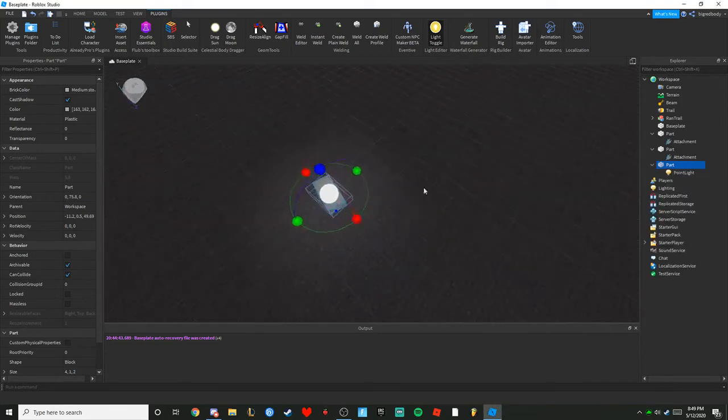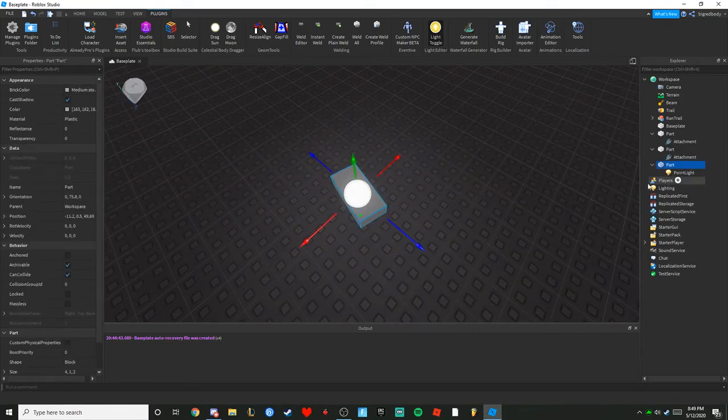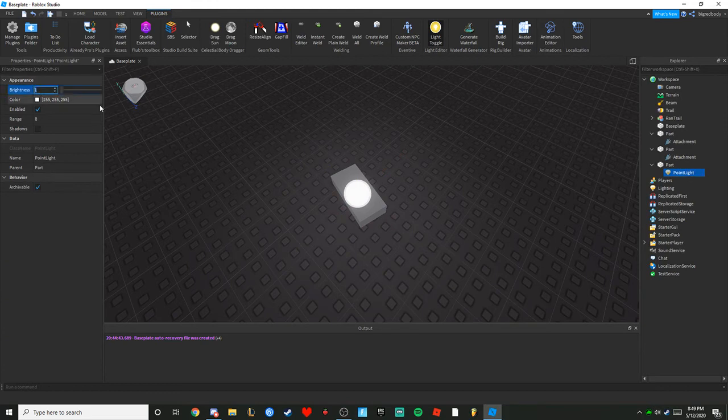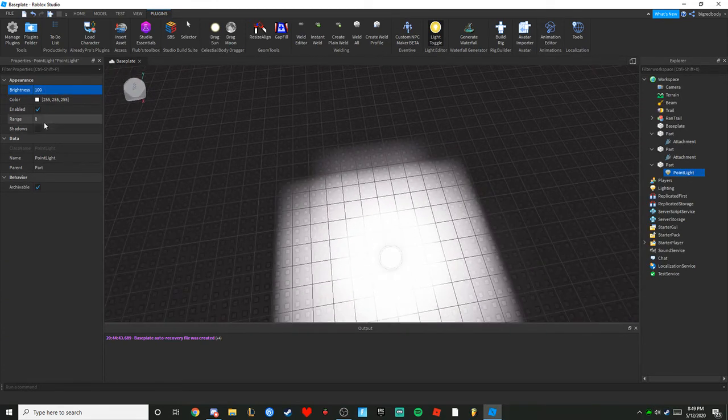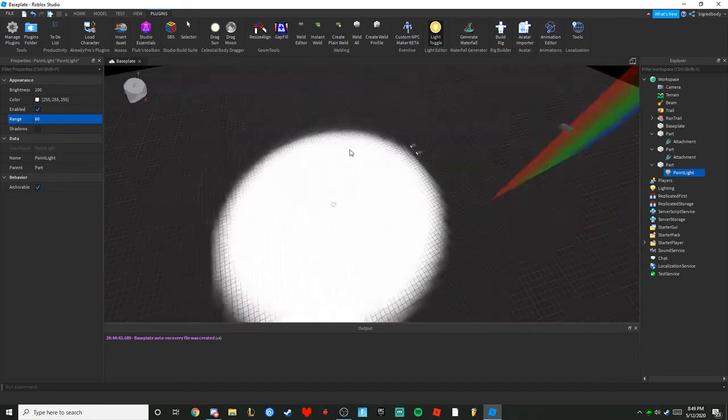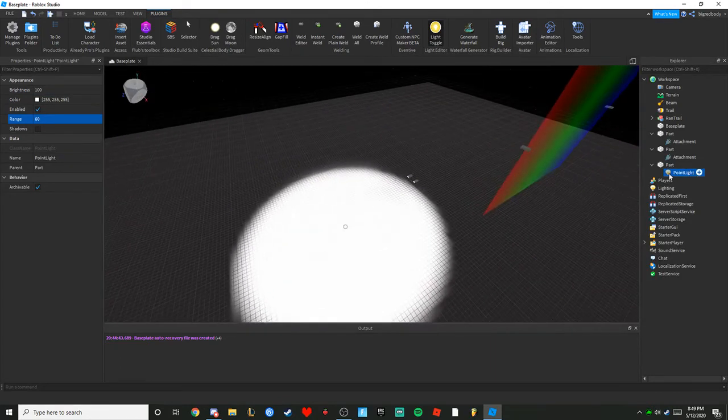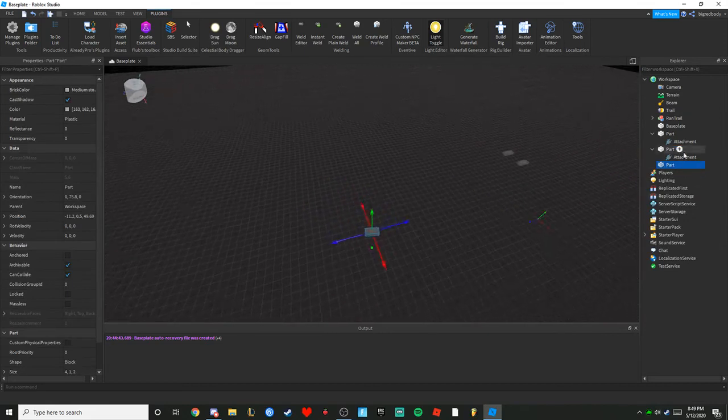Now we want a point light. This is pretty self-explanatory. It is a light at the place you put the light. As you can see here, if I do 100 brightness, it's just a circle around where the light is. Pretty self-explanatory. Maximum range, that's blinding. Okay. Now, cool, surface light.